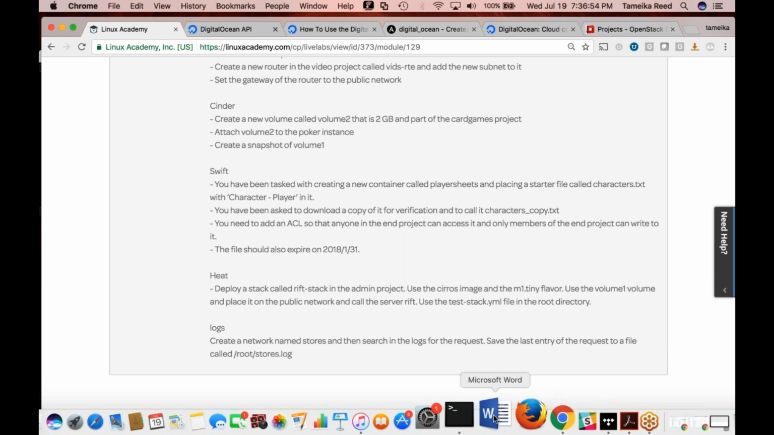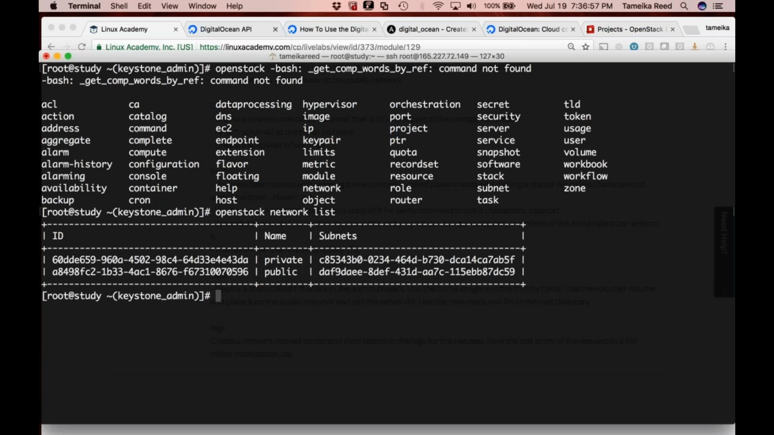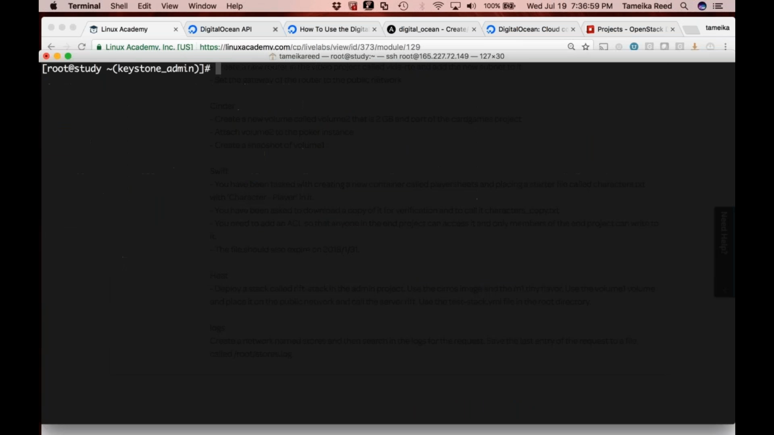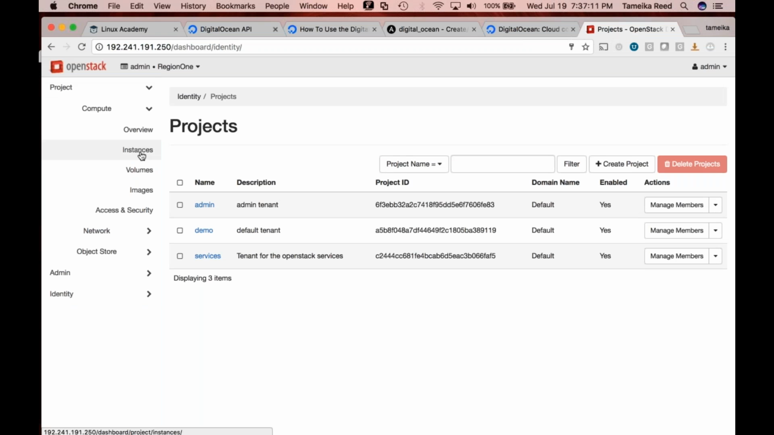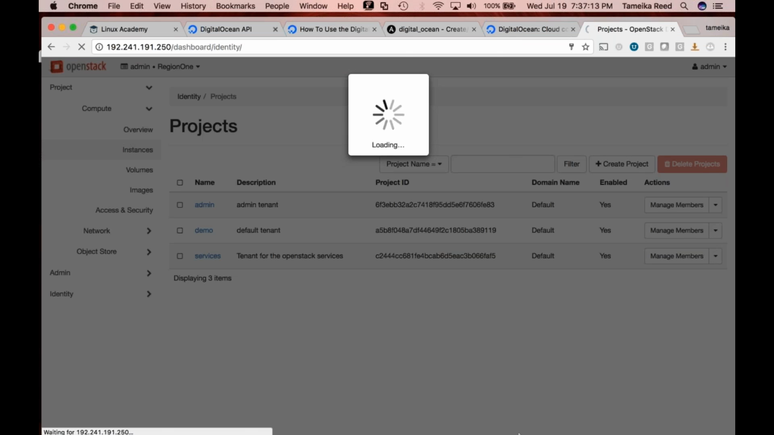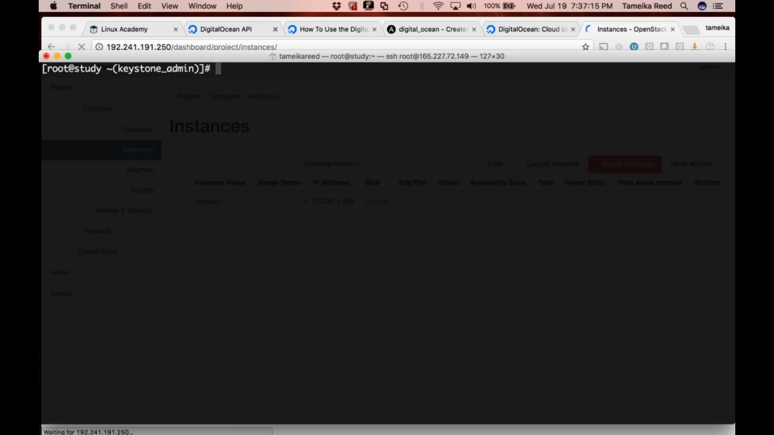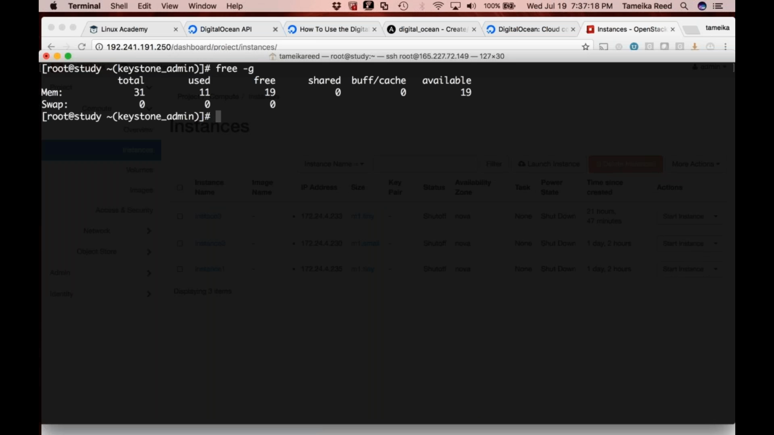So let's go back over to here, and let's clear. What I did notice is when I was making my instances, I could never get them to deploy all the way, and that was because I was running out of memory. So when I do a free dash g, I see that I've got 19 gigs available. And I set this up as a 32 gig one, right?